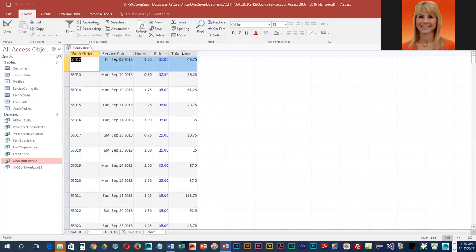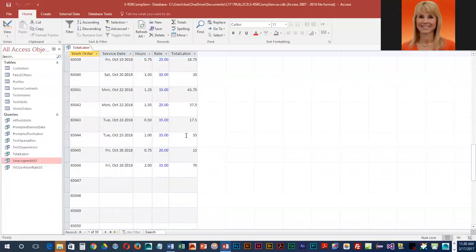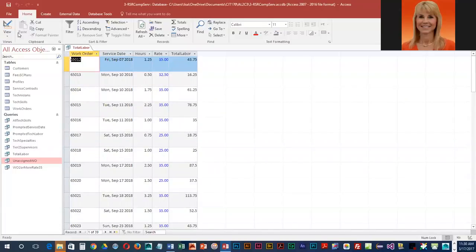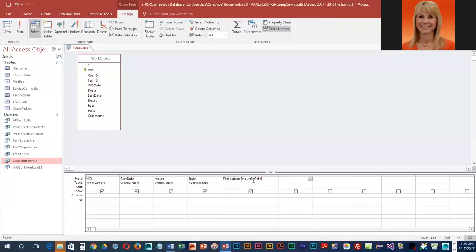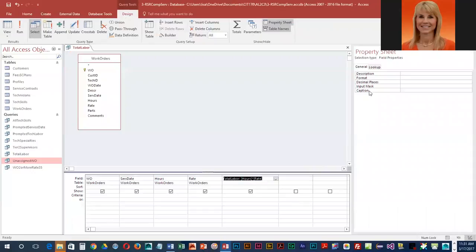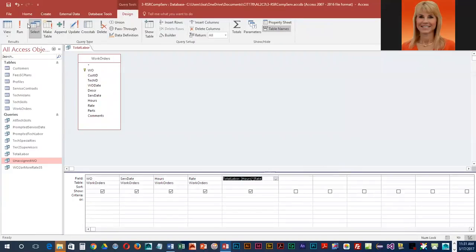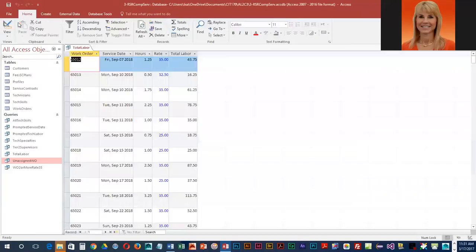Okay, so you can see that we have our total labor column, but there is an issue with the number formatting. So we're going to fix that. We'll go back into Design View. We're going to right-click on total labor and go into Properties. And then for the format, in order to get 2 decimals, we're going to choose Standard. And then we might as well add a little caption so that total and labor have a space between them. Let's close that. Let's save our changes and run it now.